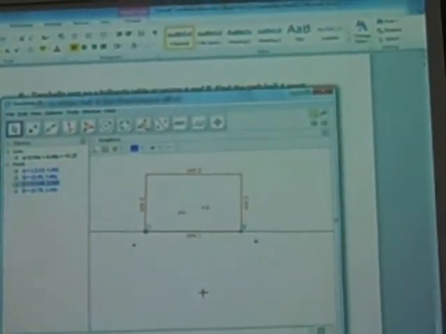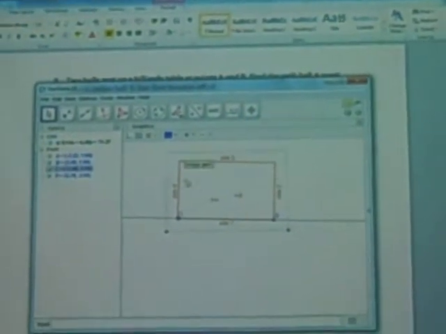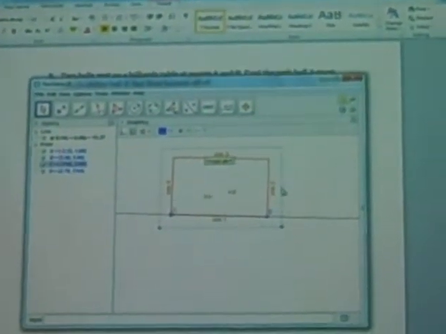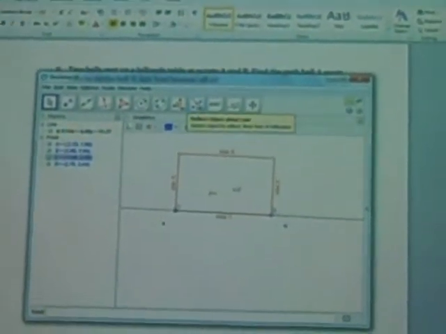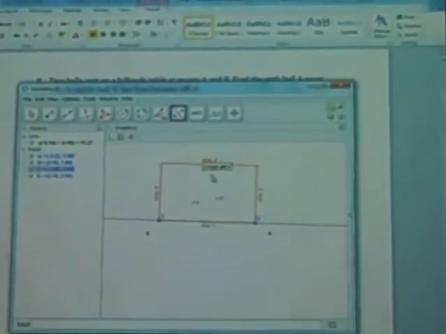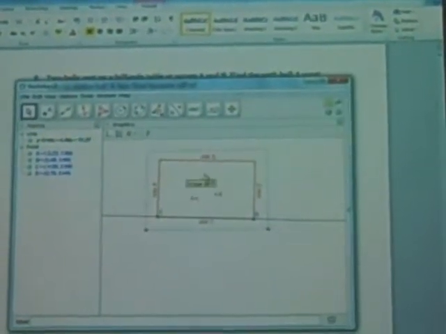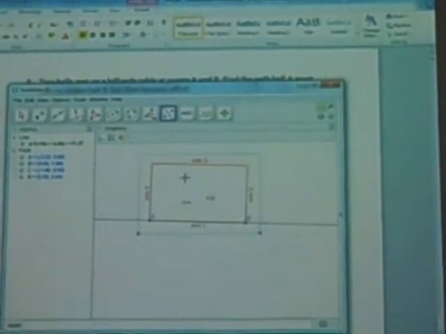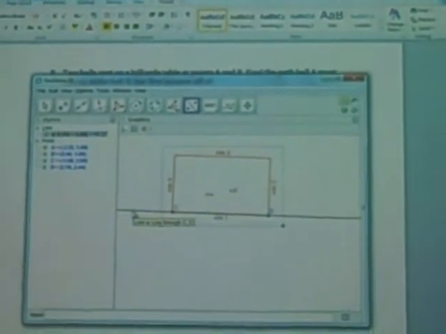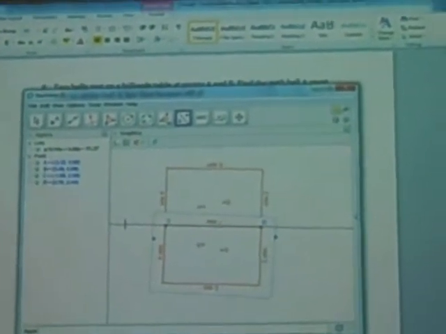You okay? Now, what I want to do is reflect the entire pool table. So I come up here to the reflect tool, click on the image to reflect, and then I click on the line to reflect it over, and it reflects it over that.